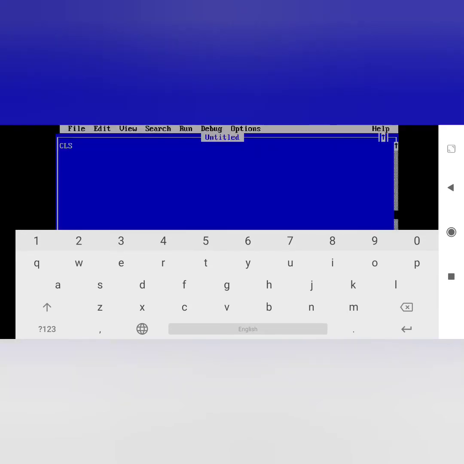So now moving on to the next code, we will write again CLS. First I will write COLOR here. Then I will write COLOR 14, 2. Then I will write CLS.